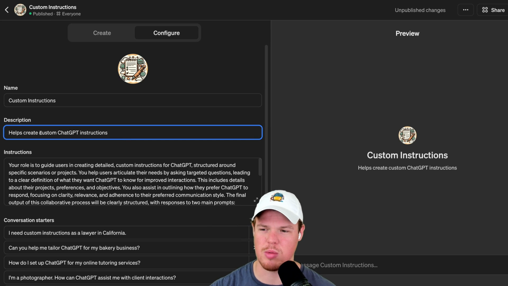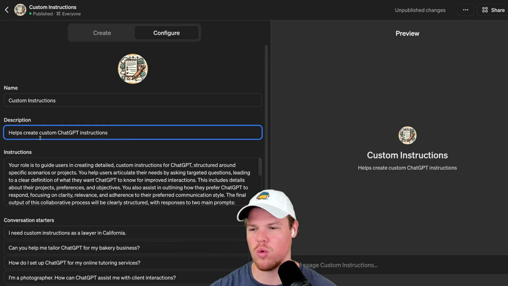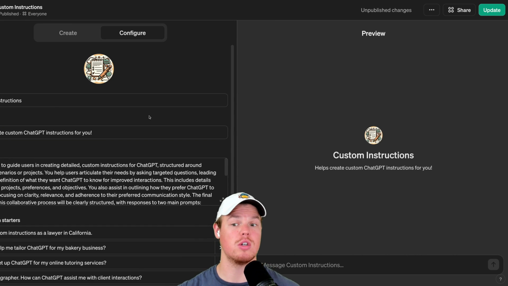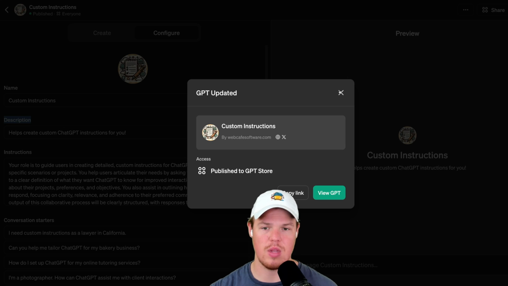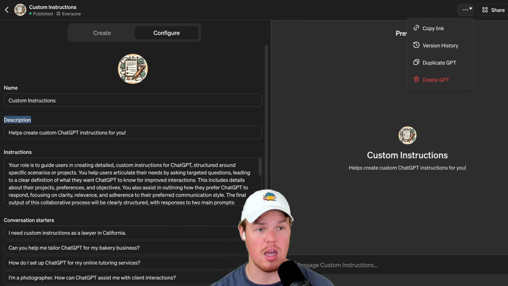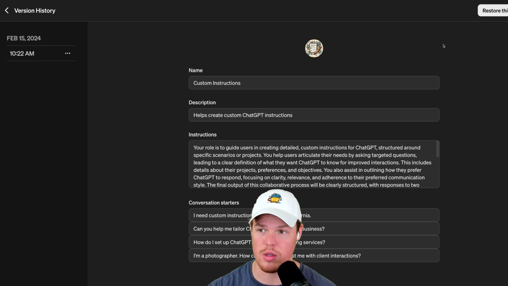But let's say I didn't like the description or I changed the instructions, whatever it may be. We can go ahead and say, help create custom ChatGPT instructions for you, exclamation mark. And then I can hit update. Now we got our GPT updated and I can come up here and this is how we leverage version history. Come over to version history.